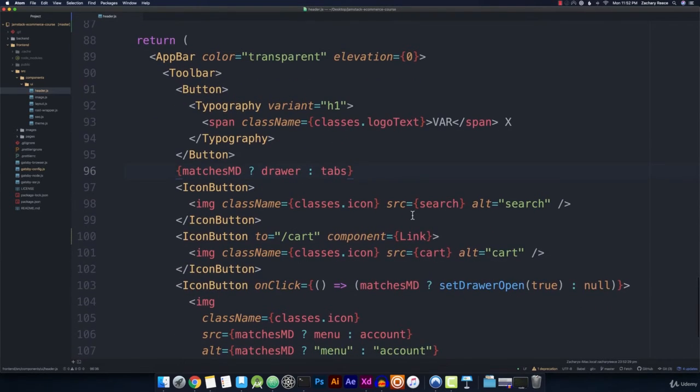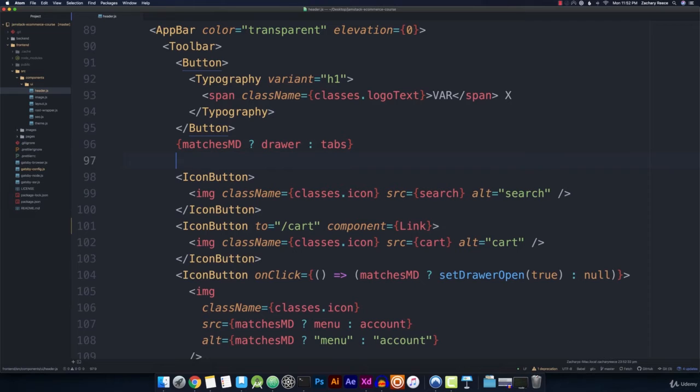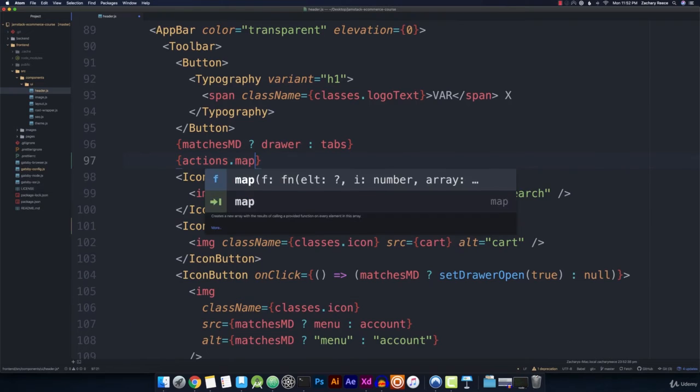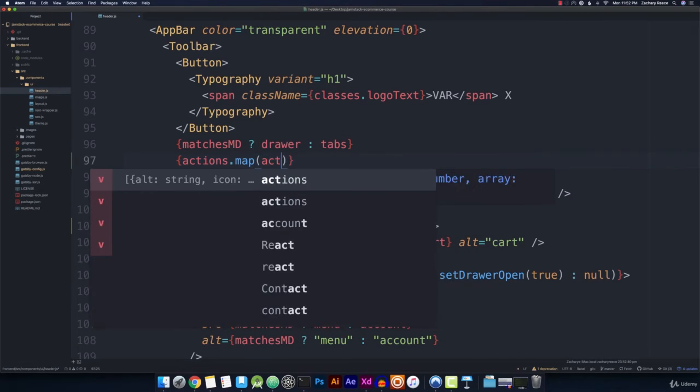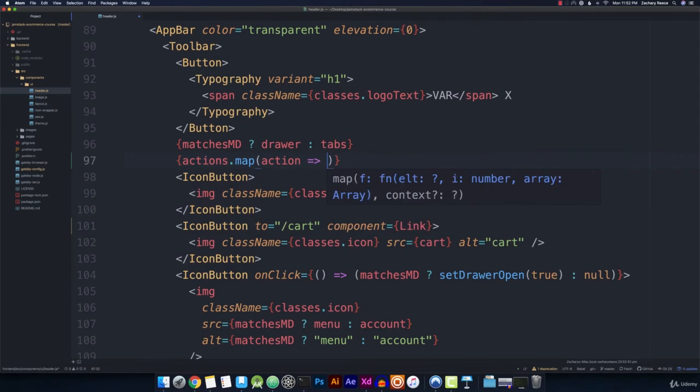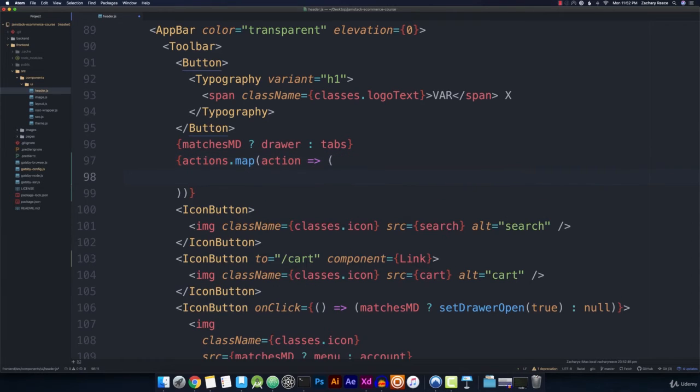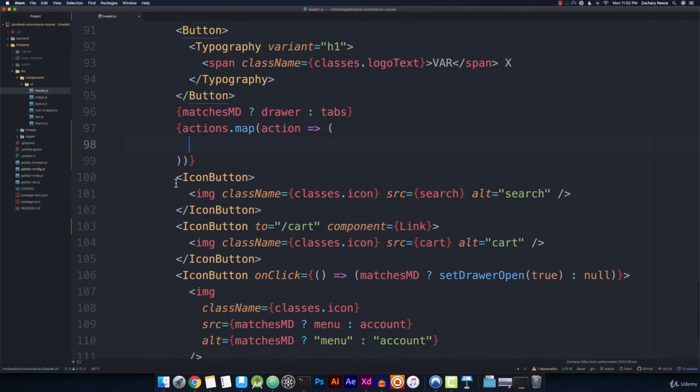And now we can come under our drawer and tabs, and we will again inject some JavaScript, and let's take our actions and map over them. That'll give us each individual action. And then for each action, we will simply return, and let's use a multi-line statement here, and we'll return our icon button and the image.